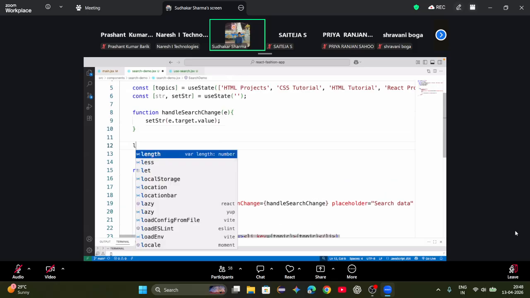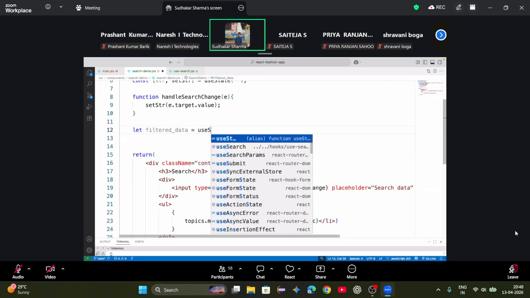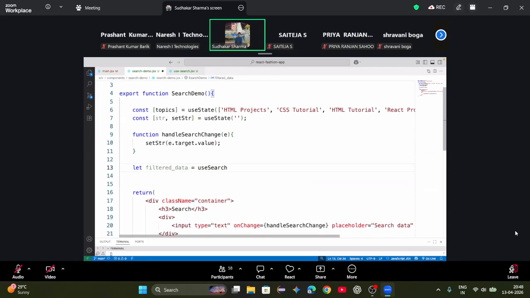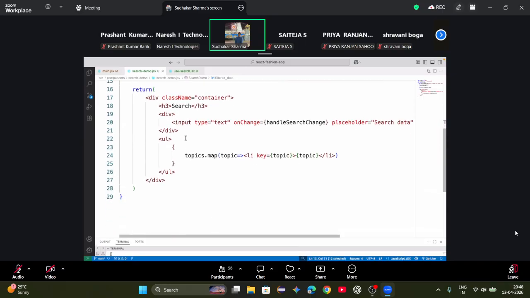Next what we have to do? Let filtered data. Understood? Filtered data. Let filtered_data is equal to, we have to use the search hook. Into the use search hook, what is the data we need to pass? One is search string. Search string is str, right? What else? Data. Data is what? Topics. That means now the result is in filtered data. This filtered data we have to use here.